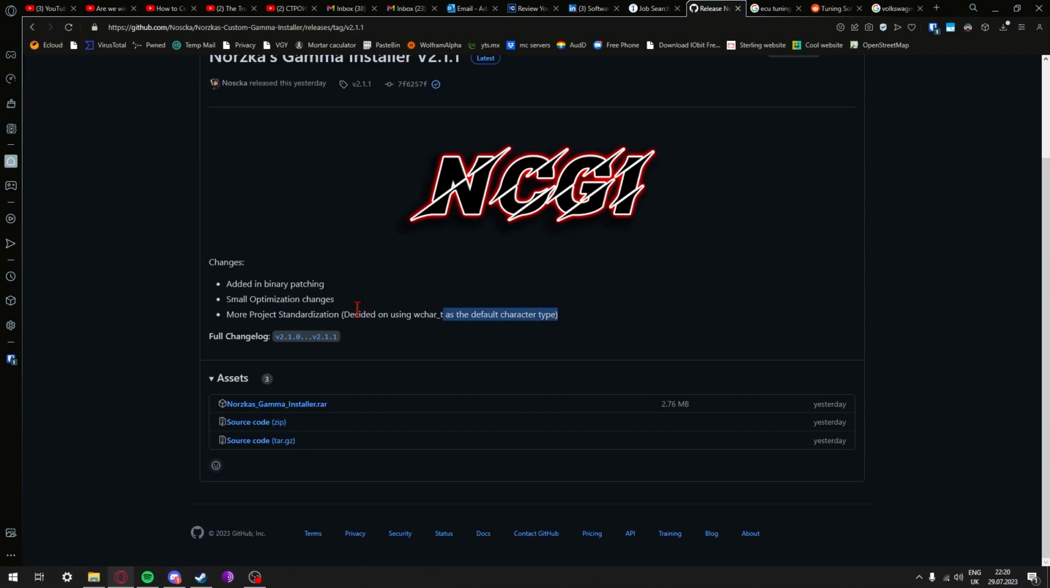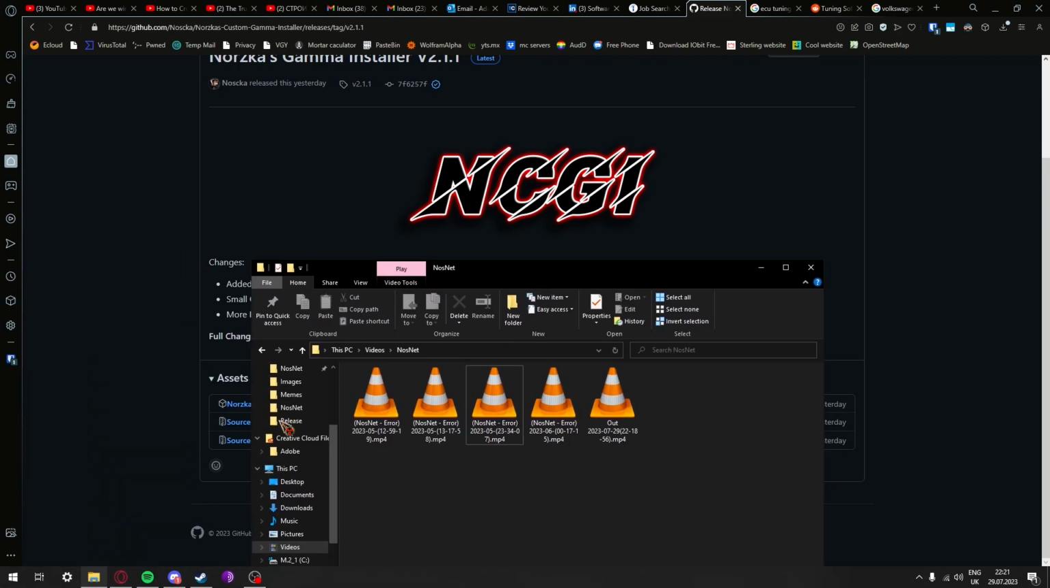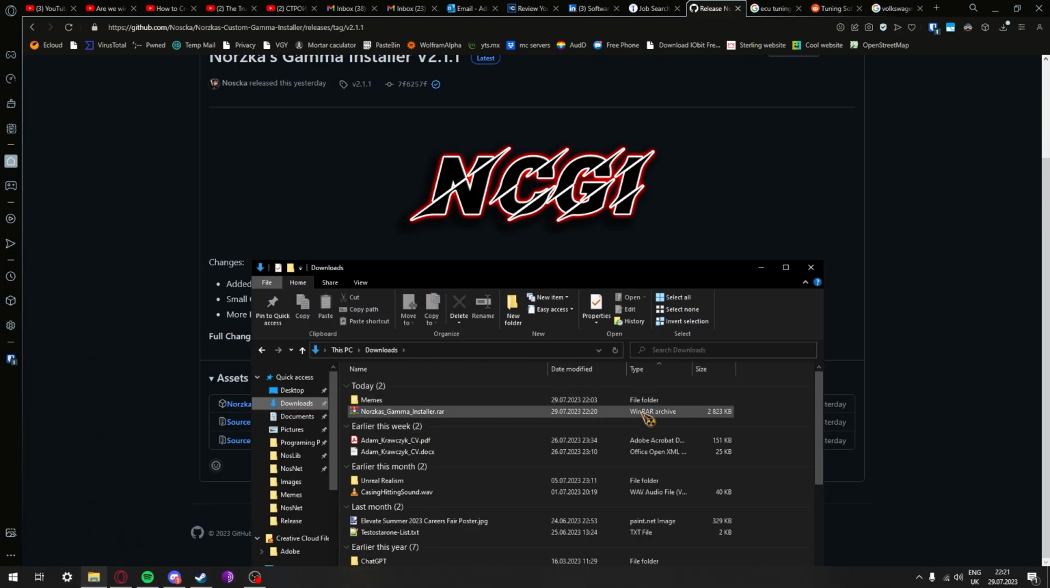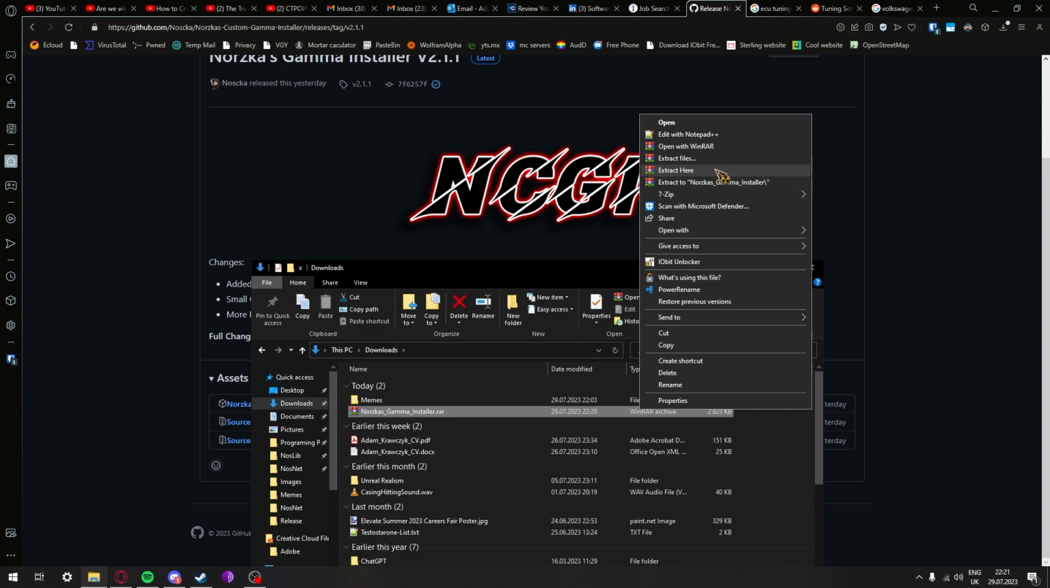Then you can read the changes if you can. Most people don't. Then download this installer. And oh, actually, requirements. I forgot this part. Before you download Gamma, you do have to have Stalker 1.5.2 already installed and ran at least once without mods.